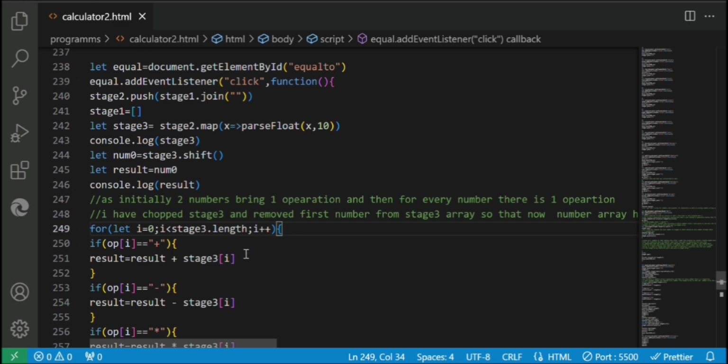Okay, so what we are doing inside the loop, we are using an if condition: if the op ith element is the plus string, then we will update the result variable by adding the stage 3 ith element. For the first iteration of the loop, if the operation is plus, we will just update the result by adding the first number of our stage 3 array's element.